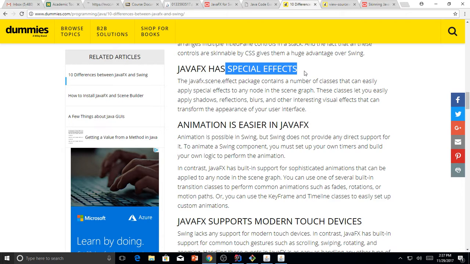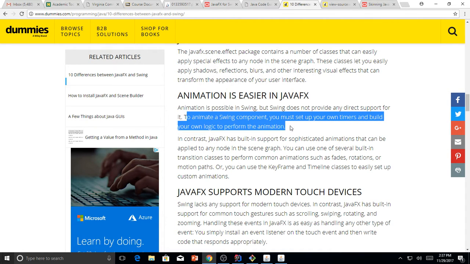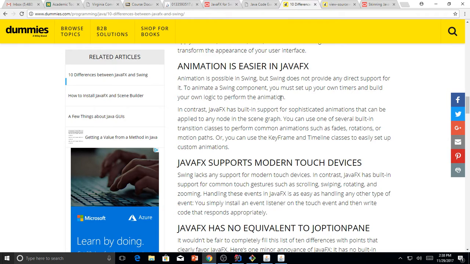So JavaFX has special effects. There you go. Like I just showed you, you can do animations. Animation is easier in JavaFX. I just showed you that program. Swing does not provide any direct support for it. To animate a Swing component, you must set up your own timers and build your own logic to perform the animation, which is a lot of work just to do the fading or flashing things.